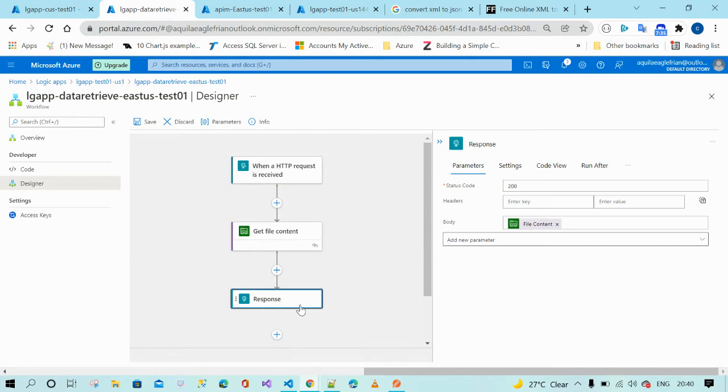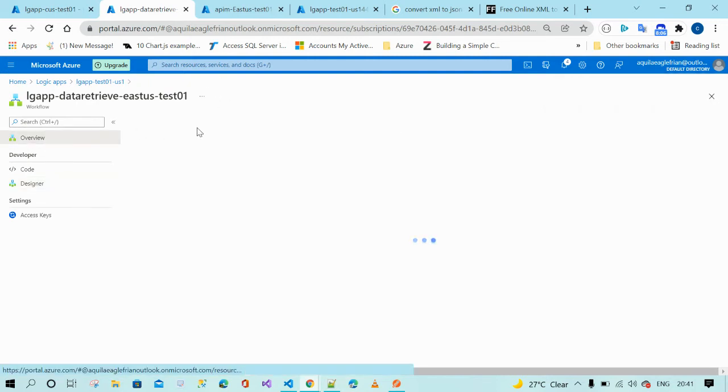Take the response connector. So when you make a request from Postman or another logic app, it will trigger, retrieve the data from the particular source location and return the response. Okay, what is the response? The incoming file. Okay, let me save this file and I will test it through Postman. Okay, now it's saved. Let me trigger this.